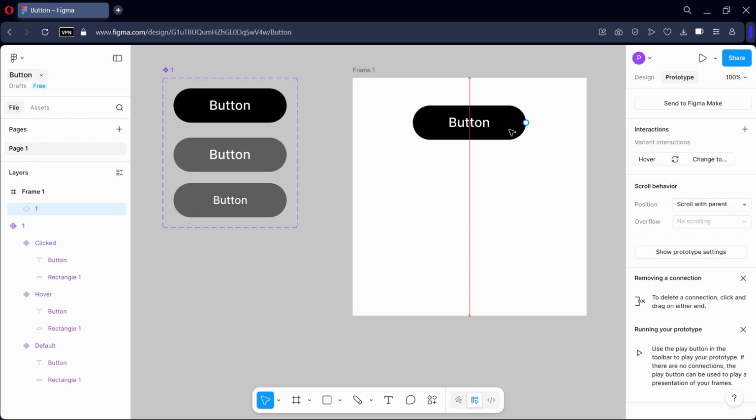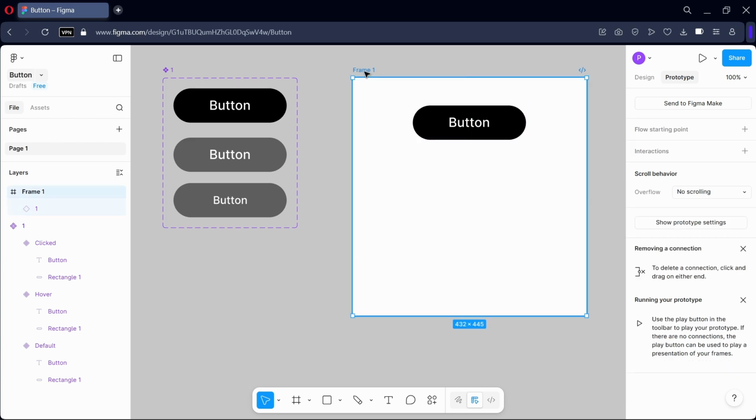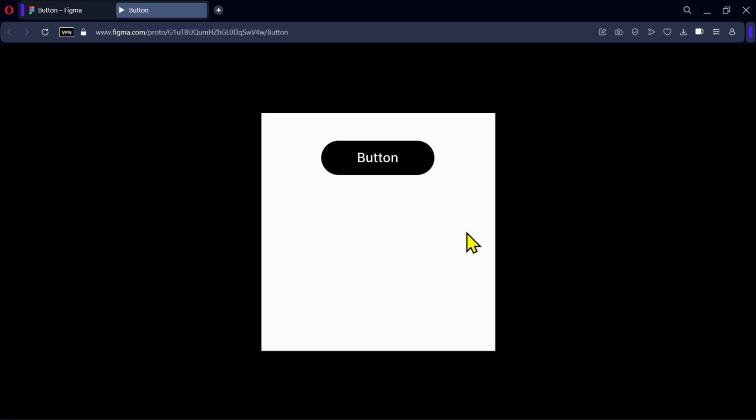Now select Frame 1 and click the Present icon. Our animation preview will open in a new tab. This is the default state of our button. When you hover over it, the color changes.